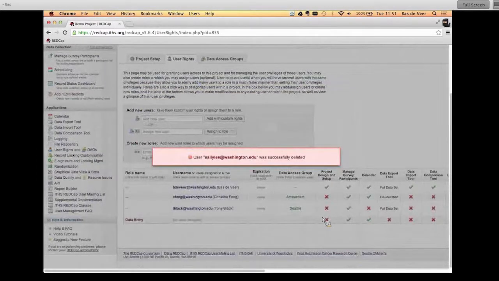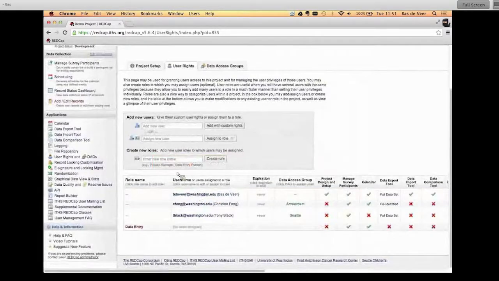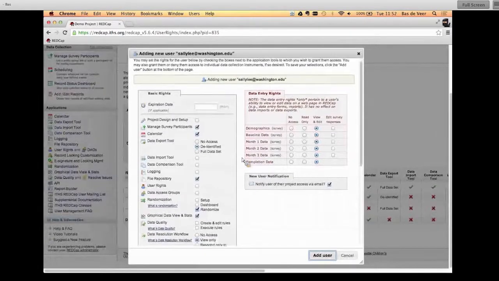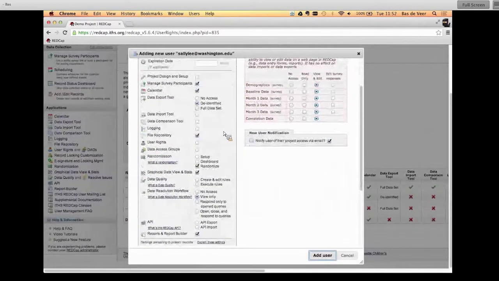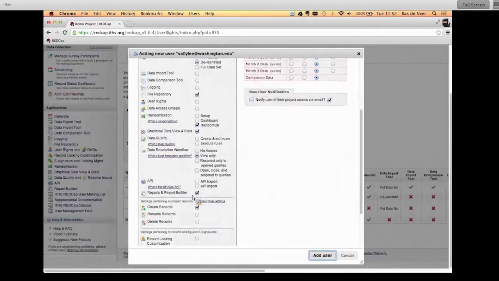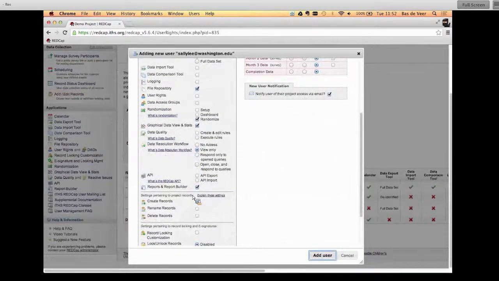So let's say I want to add a completely new user. Again, I'll go for Sally. I add them with custom user rights and I get this field. It looks kind of the same as what we just saw on the screenshot, but a little bit different. Expiration date on top, for instance. I have my randomization set up. As a result, it shows up in my user rights. I have my data resolution workflow set up. As a result, it shows up in the user rights. So if you have a very simple project with not a lot of stuff enabled, this will be shorter, so to speak.